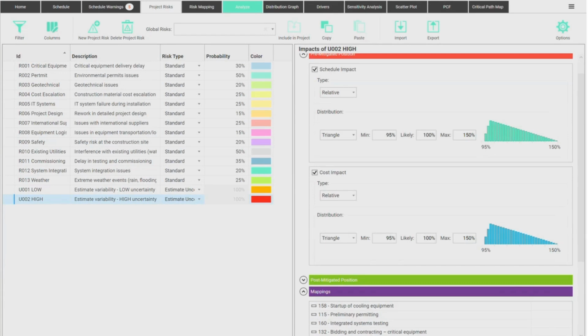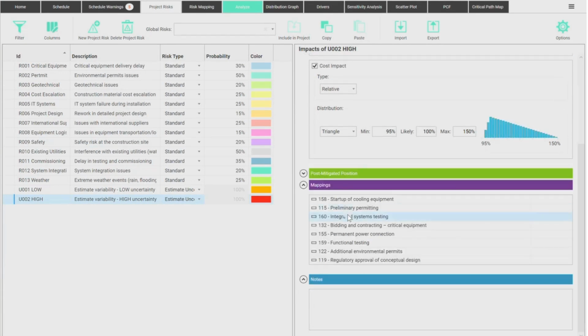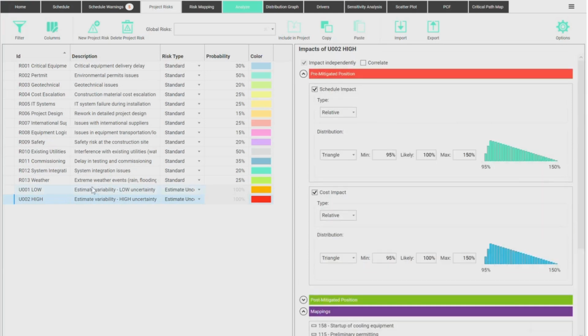And then there are some tasks that I classified as high uncertainty, like functional testing, systems testing, the initial permits that usually take a lot more than what we aim for, right? The critical equipment bidding process. So some things that are more critical that sometimes deviate a lot from what we plan. Those are the ones I'm calling here high variability, okay?